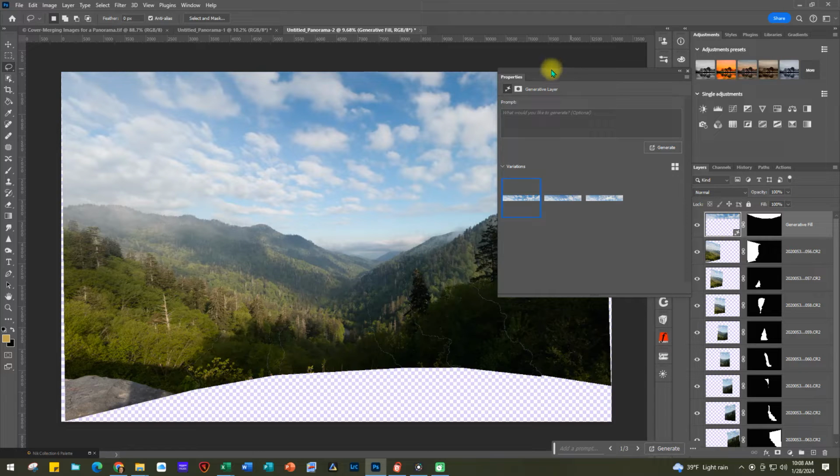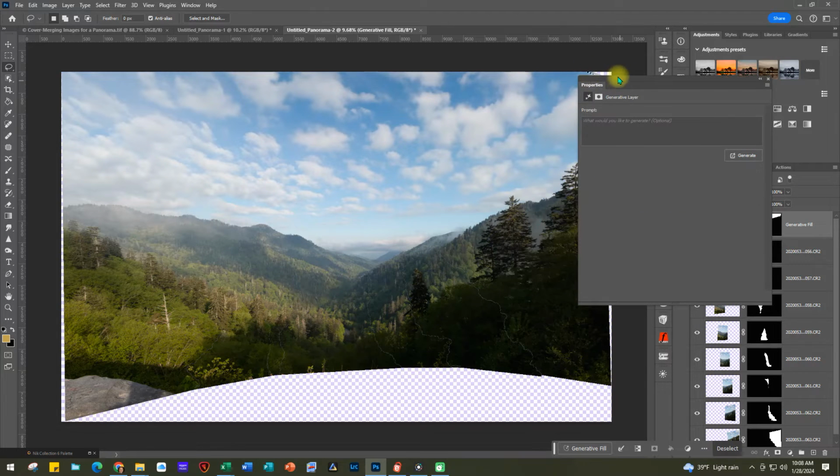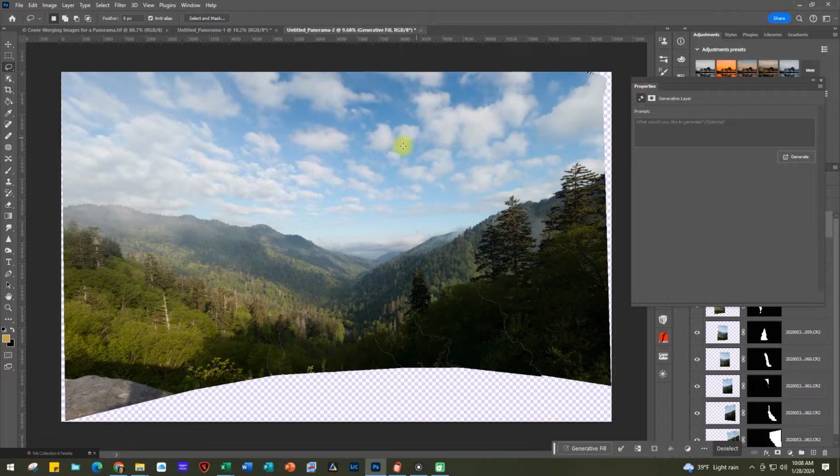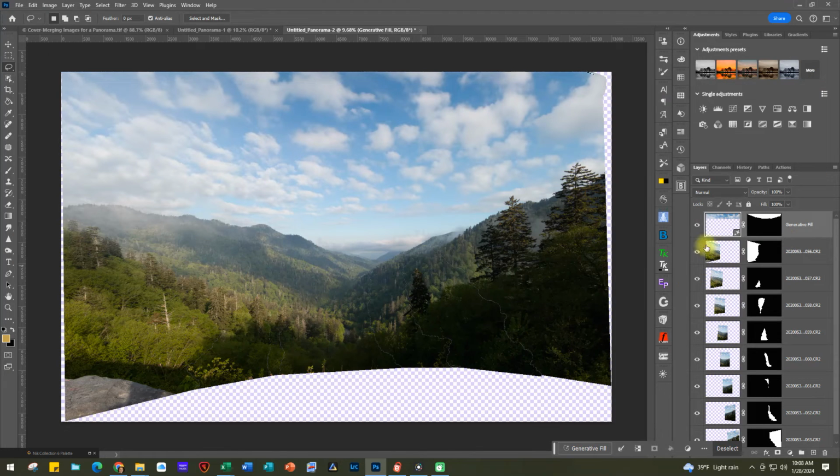And that actually looks really good. So I can move this over a little bit. I think that looks really good, and it makes the clouds flow nicely. So I'm just going to close that. And there's our new sky. And then we can fill in the bottom the same way.